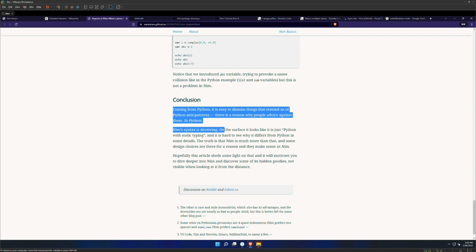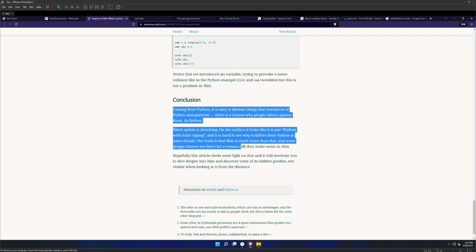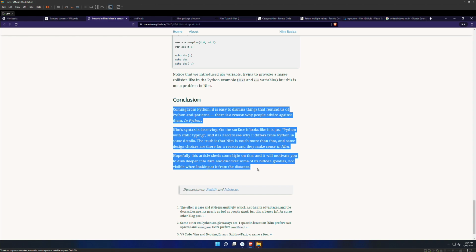Nim syntax is deceiving on the surface and it looks just like Python with static typing. It's hard to see why it differs from Python in some details. The truth is that Nim is much more than that, and some design choices are there for a reason and they make sense in Nim. Hopefully this article sheds some light, motivates you to deep dive into them and discover some hidden goodies not visible when looking at it from a distance.